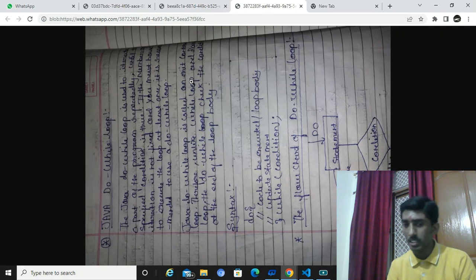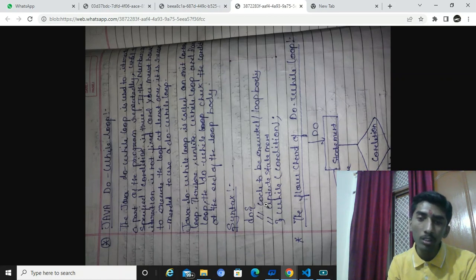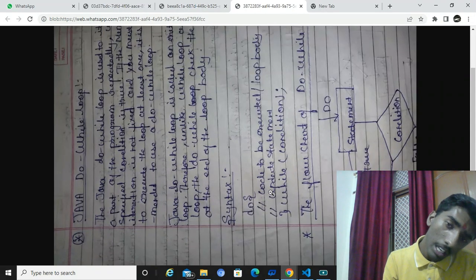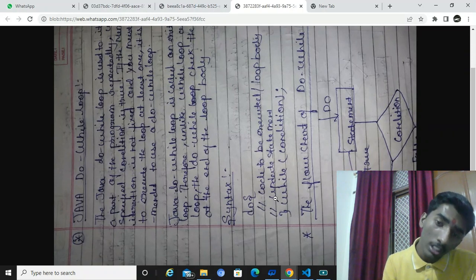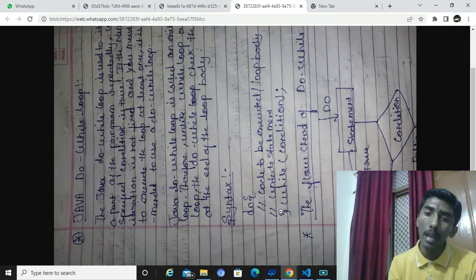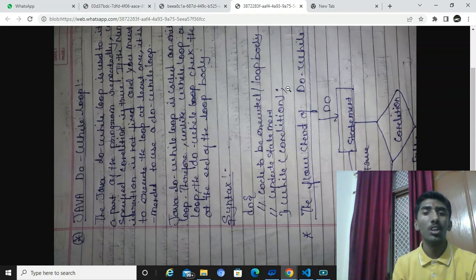Its syntax is: do, curly bracket. In the curly bracket, you write the code to be executed. After that loop body, here you write the update statement. After that, you close your curly bracket. After that, you write while, and in the while you write the condition. So this is the syntax for the do while loop.